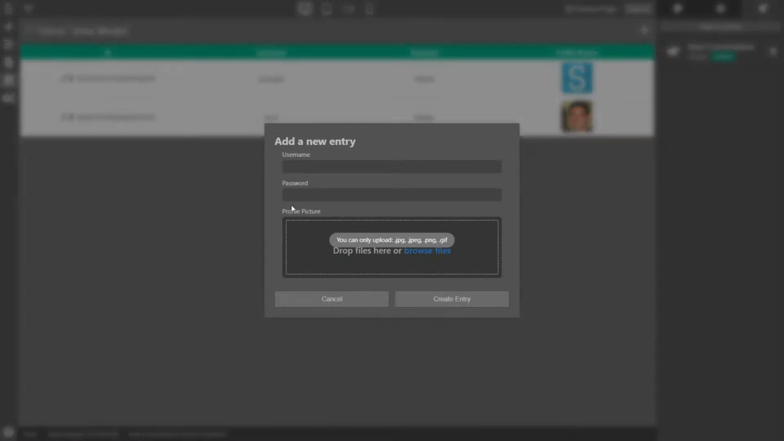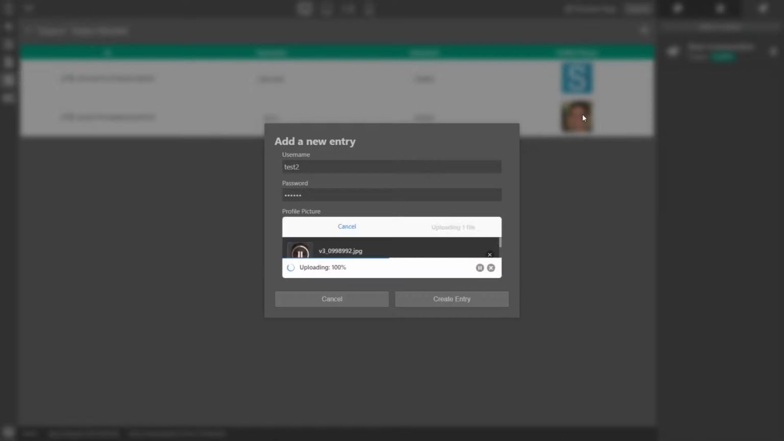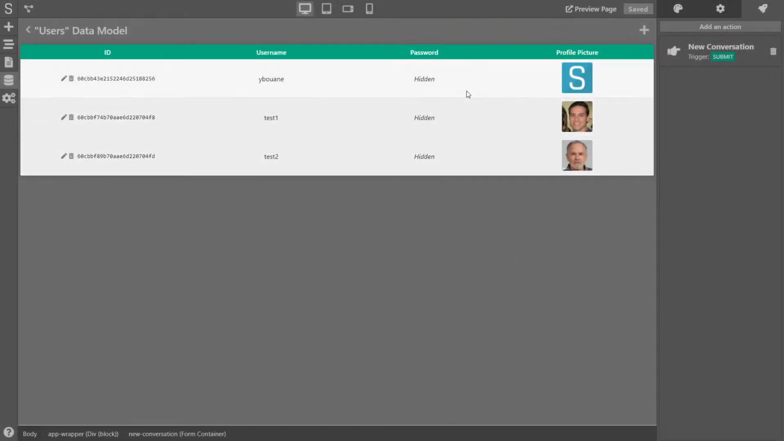And then another one, test2. And we get another random picture. By the way, these pictures, these people don't exist. They're computer AI generated, so no worries about their faces.